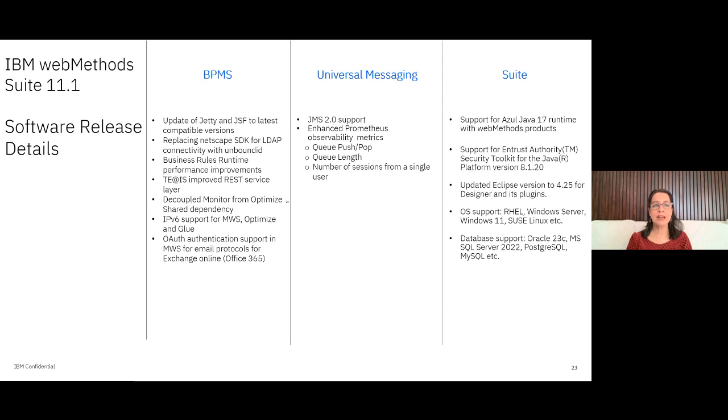In the BPMS area, we have updates for Jetty and JSF to the latest compatible versions. We've made enhancements to the rules engine, which is hosted inside IS, and we have IS as the backbone now for BPMS. Task Engine is also hosted in the integration server, and there are some updates on that, as well as business rules runtime performance improvements. We have added support for IPv6, which has been long-standing. You'll see MWS, Glue, Optimize, and other products are all IPv6 supported. The other one is OAuth support for customers using Microsoft Exchange. That's another highlight for BPMS.